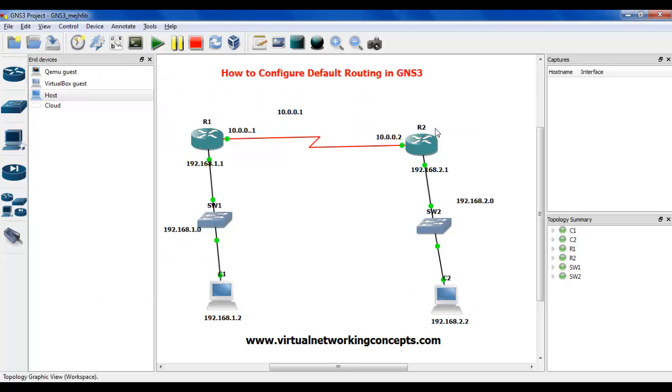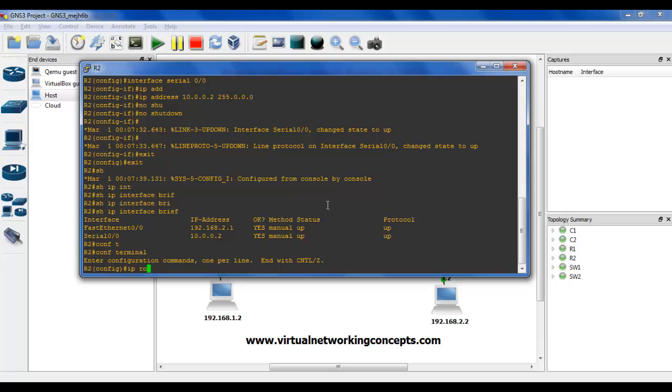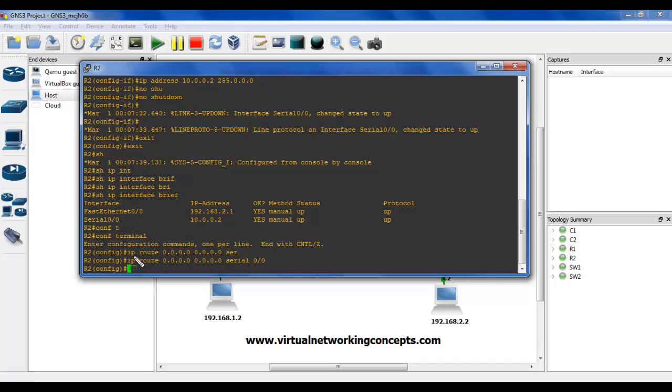Then go to the next router and configure the same default routing here also. Go to the console, configuration mode, configure terminal, ip route 0.0.0.0, and my target subnet mask is 0.0.0.0. Both are unknown, this is the unknown destination, and it communicates via serial interface 0/0. This is the basic configuration of default routing. Once done, come back and exit.